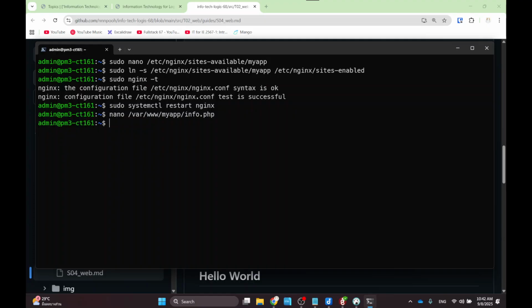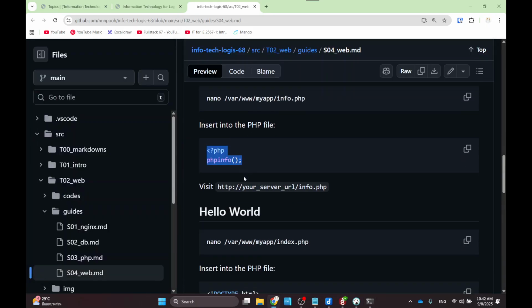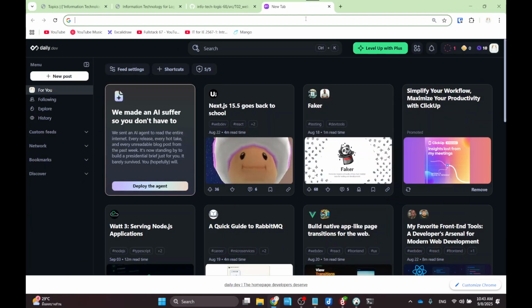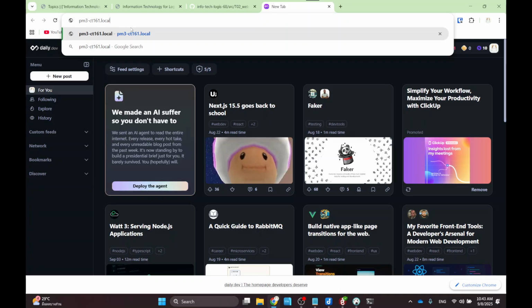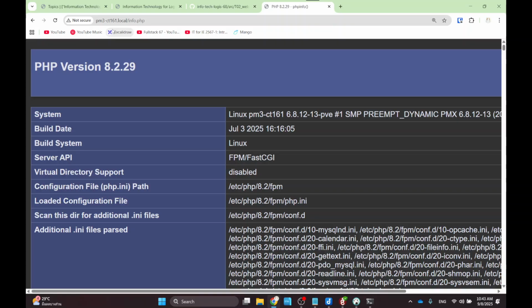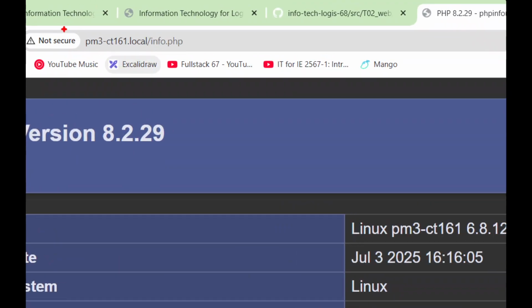Now it's the final time. Let's check it. If you go into your server URL, remember my server URL is this one. Let's just use the local one first. So this is the local one. I'm going to type it in, but that's not enough, right? I have to add /info.php. See if that works for you. If you see that, then you're good to go. That means you're doing the right thing.